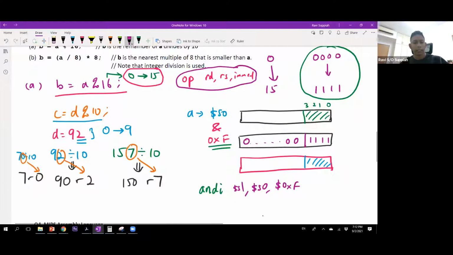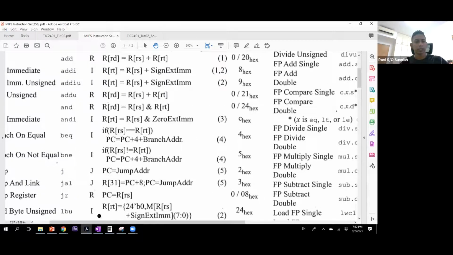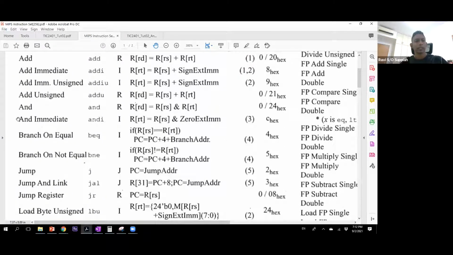if you look back at your instruction set, okay, this instruction set is there. We need to reference it for some of the instructions, and especially later on when you're doing the instruction encoding. If you haven't downloaded it, please download it from Luminus. So if you look at this AND immediate instruction over here, you can see that it tells us that RS AND with 0 extended immediate.